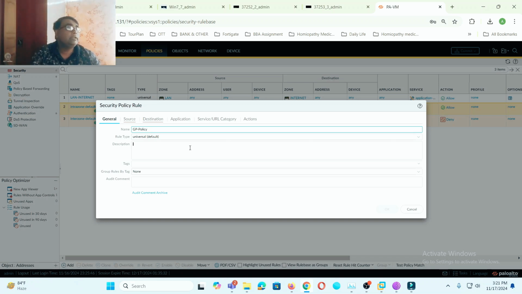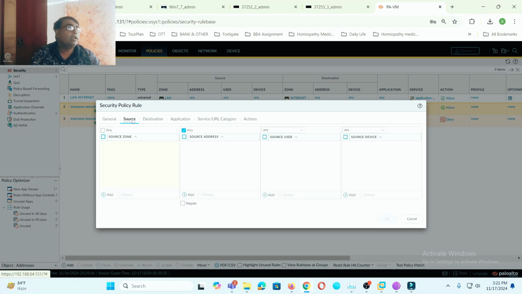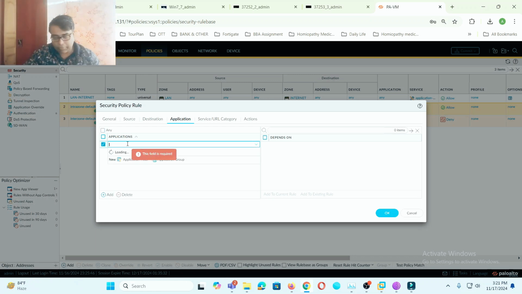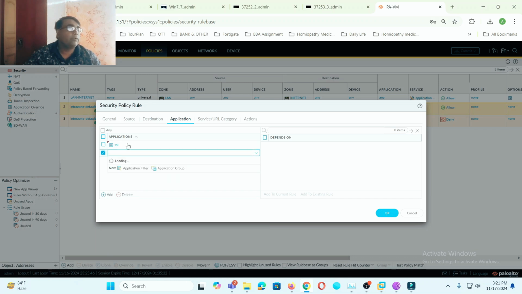GP policy means we can do intra policy. You can configure the non-intra policy. Source is the internet, and destination will be not there. And you have to configure some special things, for example, SSL. You require SSL, plus what else do you require, anything to PAN-OS.